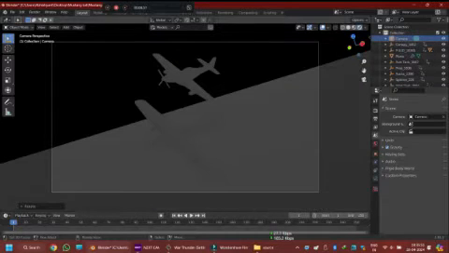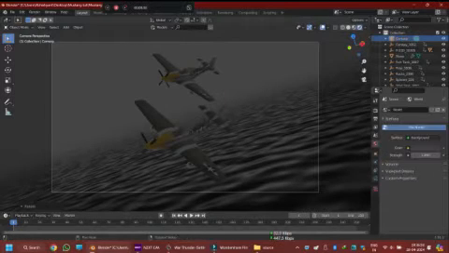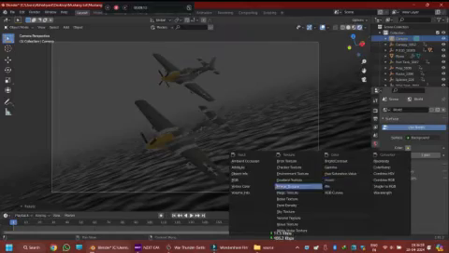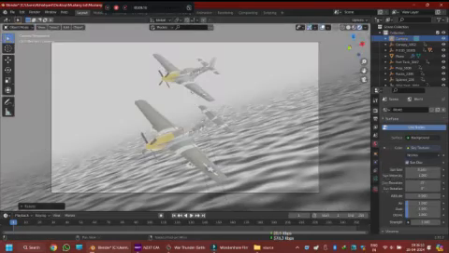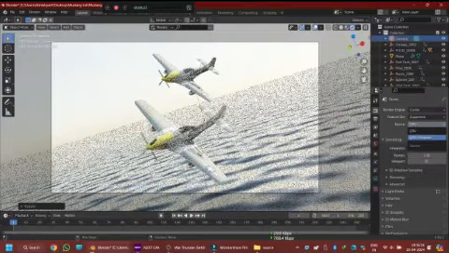Now let's set up the scene and switch to rendered view. In the world settings, change the world texture to a sky texture. Change the render engine to Cycles. If you have a GPU, you can use that to render.